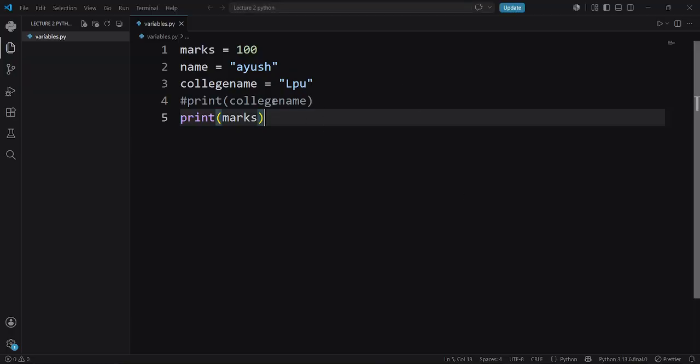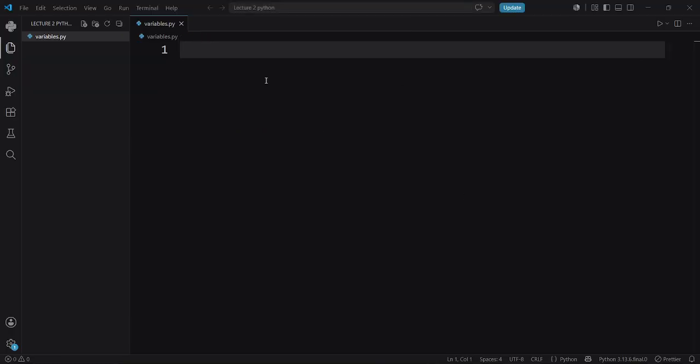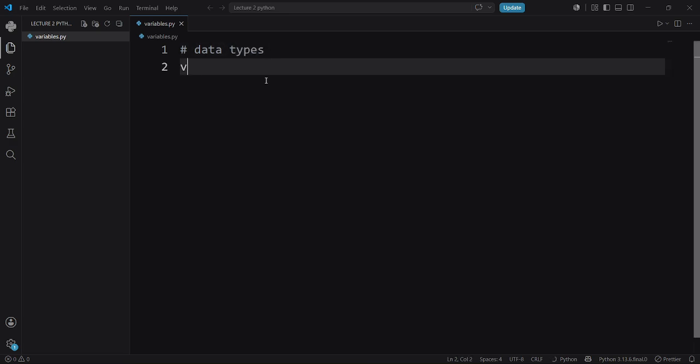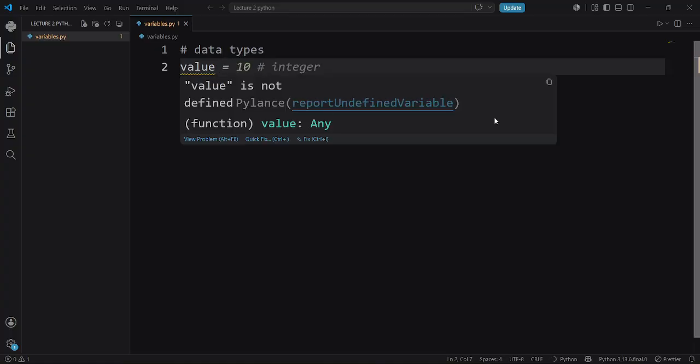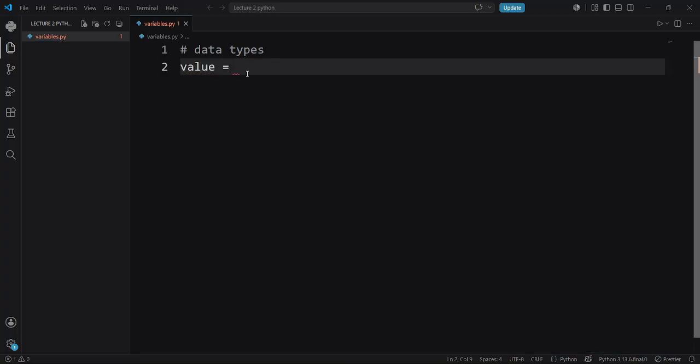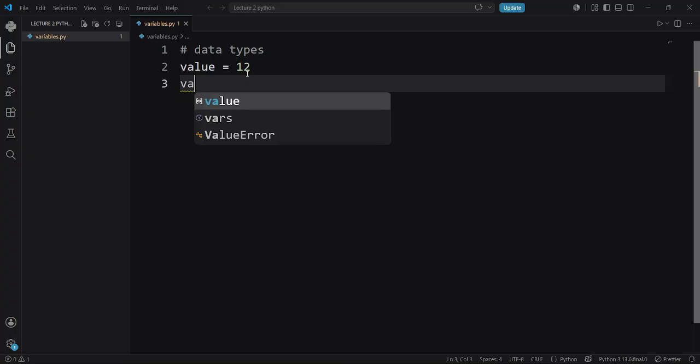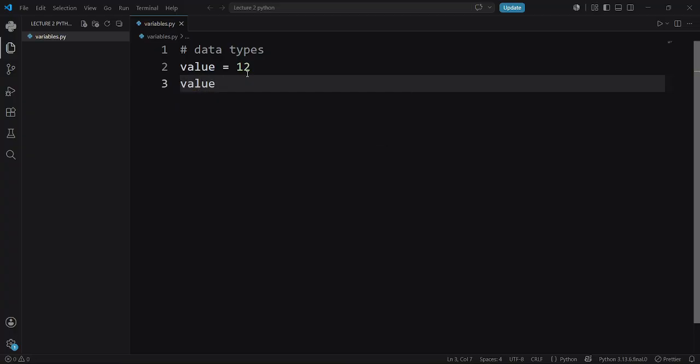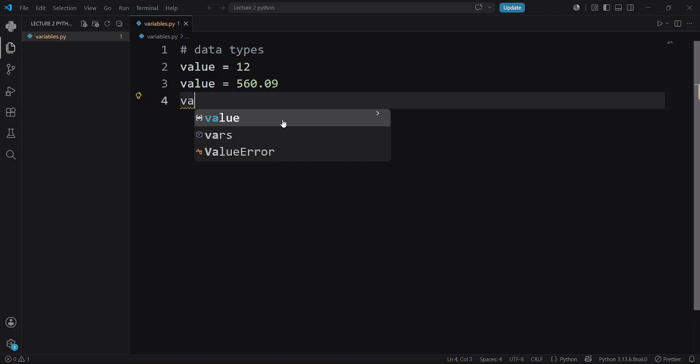Let's go here. I will comment out here, but here for data types, I will show you data types. Right, let's see. When we write value, this is called our variable. Wait, this copilot is automatically slow. I do it. Value is equal to 12. After that, value is equal to, we have to take a float number, so take 560.09. After that, we have to take a string.